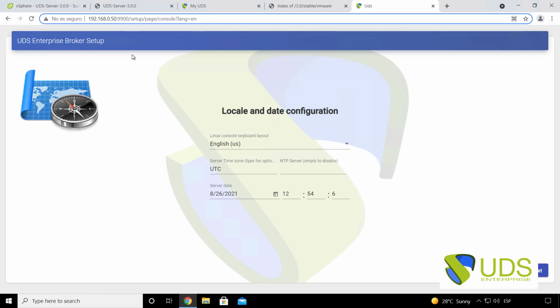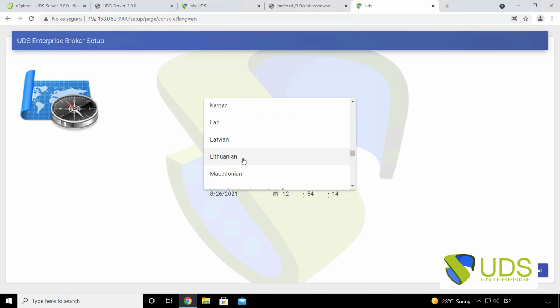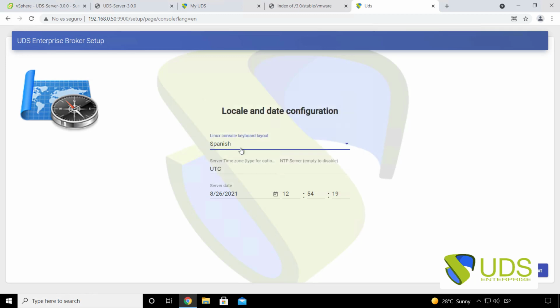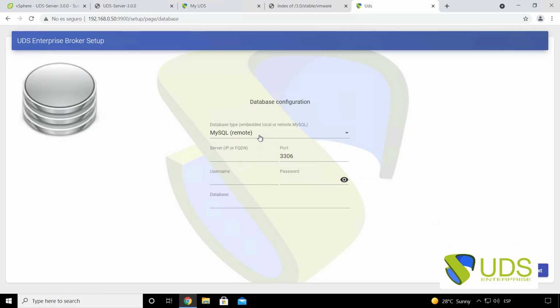Okay, so we can see up here that its IP has already been changed. You can see it's .50 now, and we continue with the keyboard layout. In my case, I'm going to put the Spanish one. In the server time, the same thing, I'll put Europe, Madrid, and if you have an NTP server, you can put it here also. And you can change the date and the hour if you like. We can click on next now.